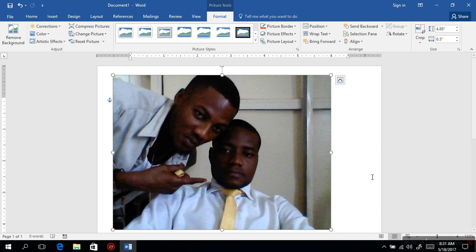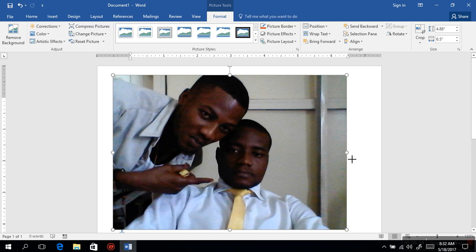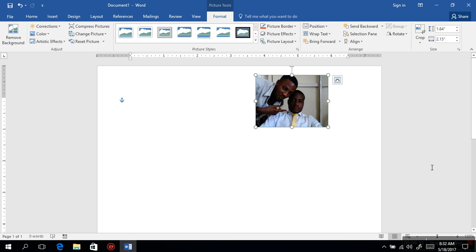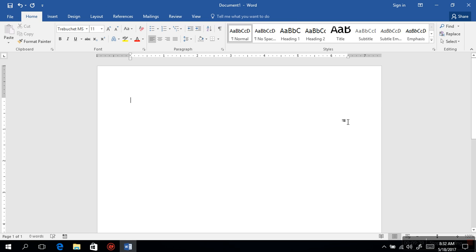Resize your images from the edges. Please try as much as possible not to do that from the sides, because it's going to change the shape of the image. But if I do that from any of the 4 edges, watch. It makes this picture small, but the shape, the image quality, everything about the image remains the same. So I'm going to click that out.